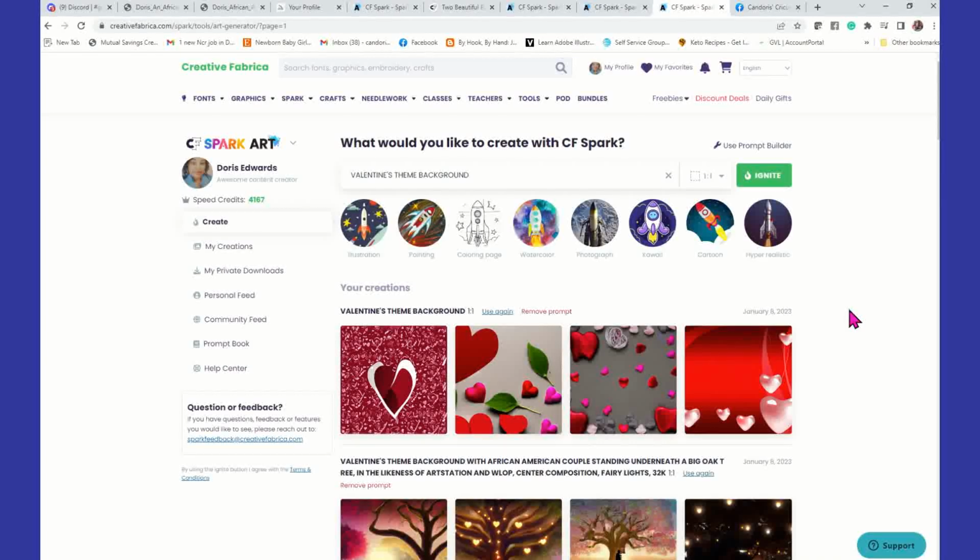All right, so we know that our digital images are working based on our prompt because we entered a Valentine's themed background, and that's what we got, a Valentine's themed background. We didn't have to put in hearts and roses and red colors and stuff like that. We just said we want a Valentine's themed background. Now that we have that, we're going to continue to build on to this prompt.